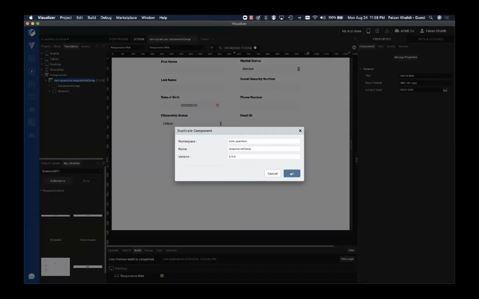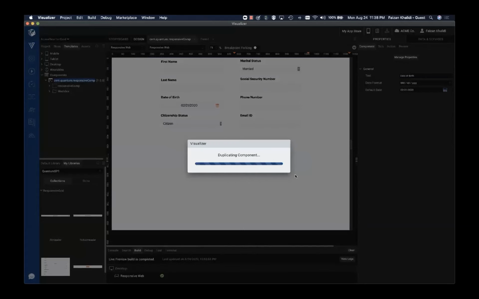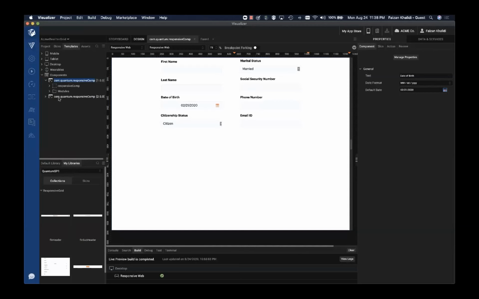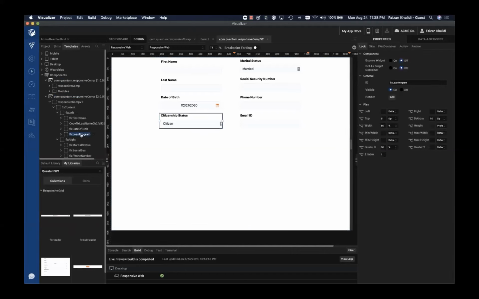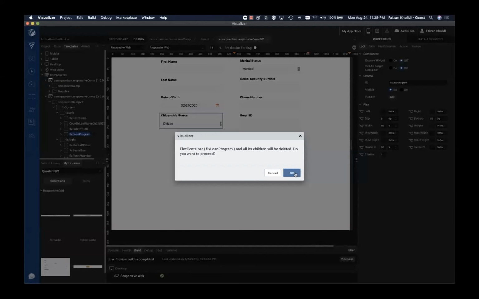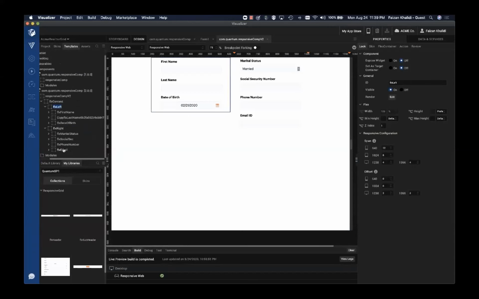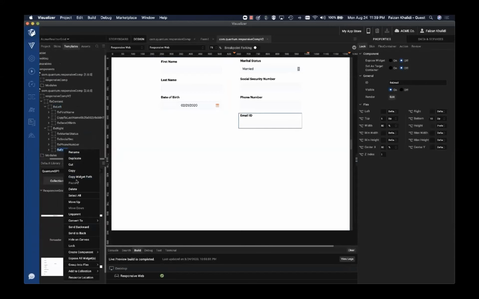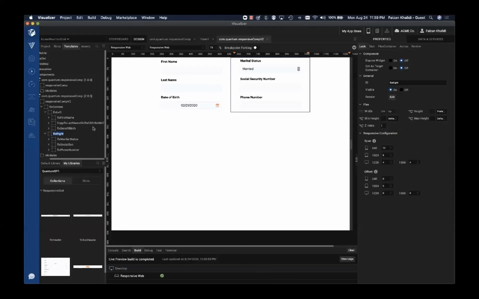So I go in and duplicate the component and create a version 2.0 of the same component. So I'll add a version here. We'll say OK, and I'll create another version of it. Now in this version 2.0 of the component, I'll go and make a few changes where I pretty much remove a couple of those entry fields. So we'll remove the citizenship status and the email ID fields from this version of the component. So I'm deleting both these fields so that the version 2 of the component is different from the version 1 in the type of widgets, in the number of widgets it uses, right?